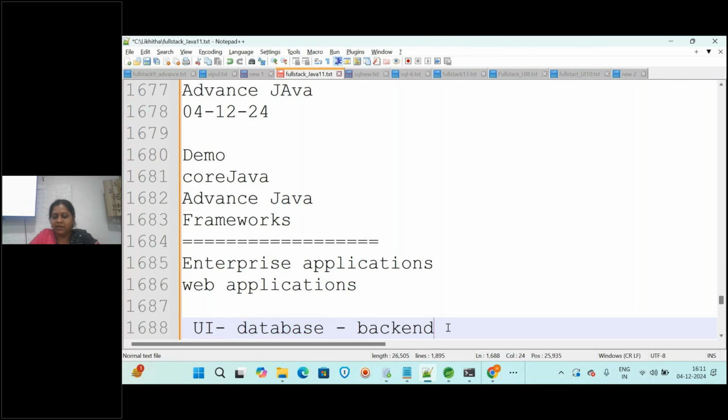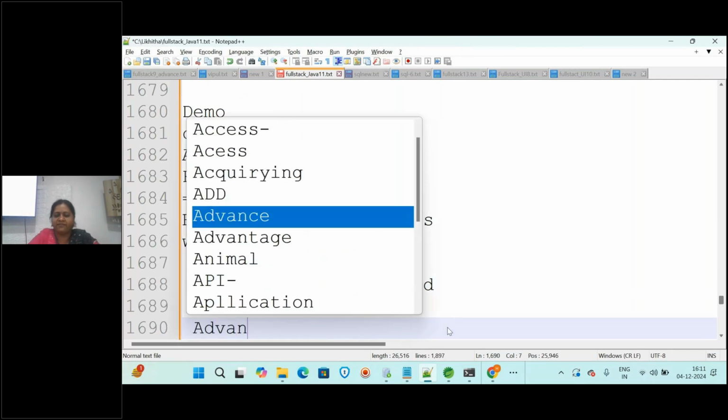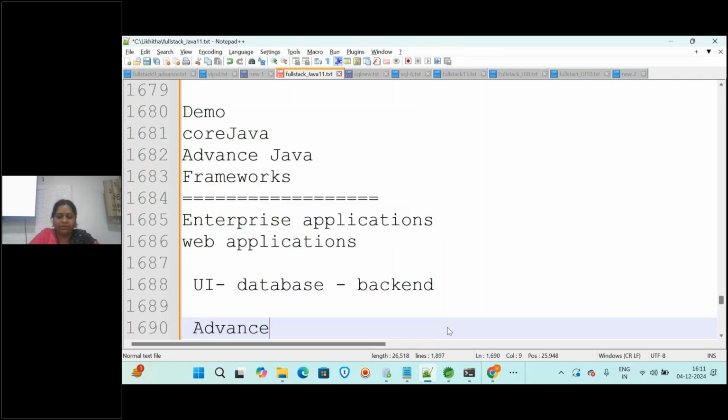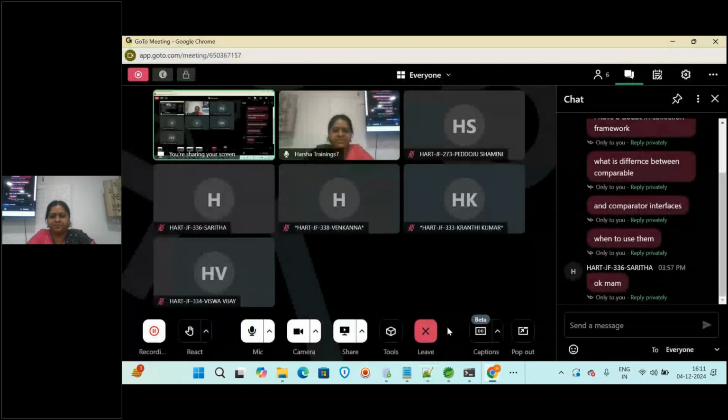Now we are learning the backend advanced concepts. In this advanced Java, first you are going to learn JDBC. What is that? JDBC. So any questions, online students, please let me know if you're having any questions.